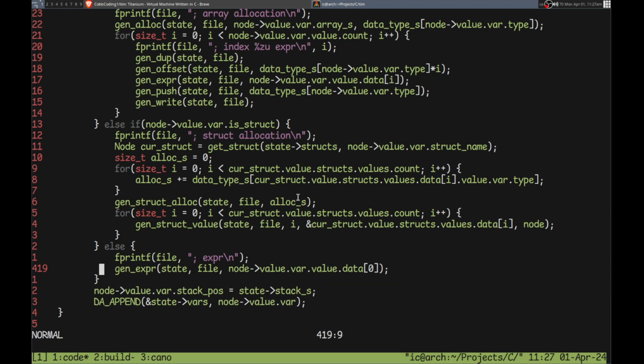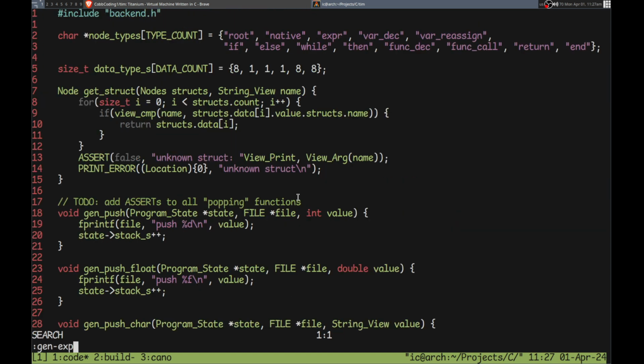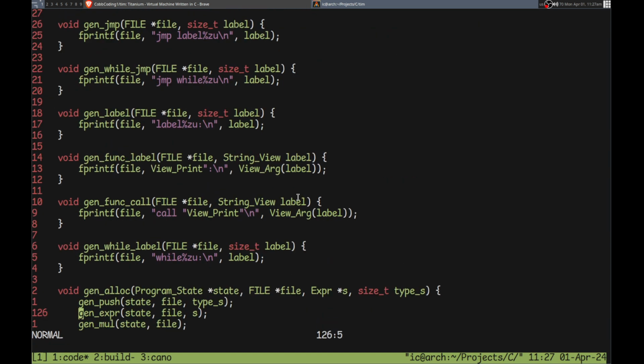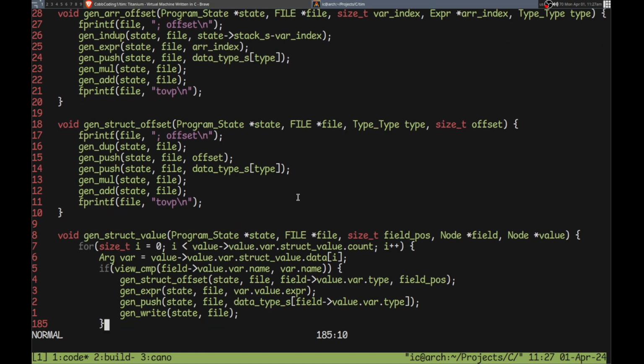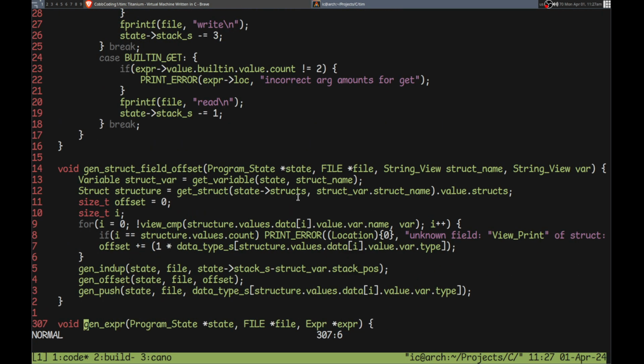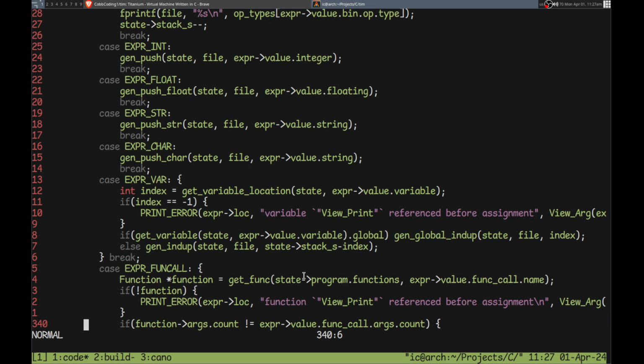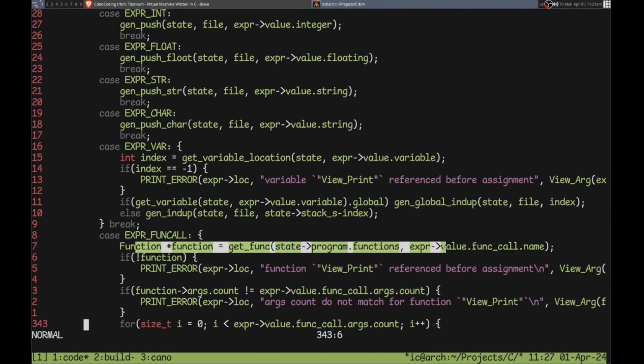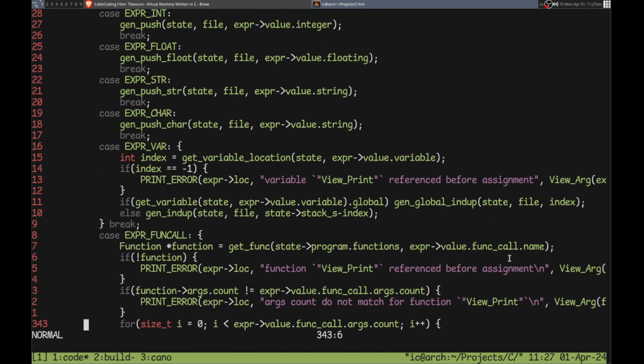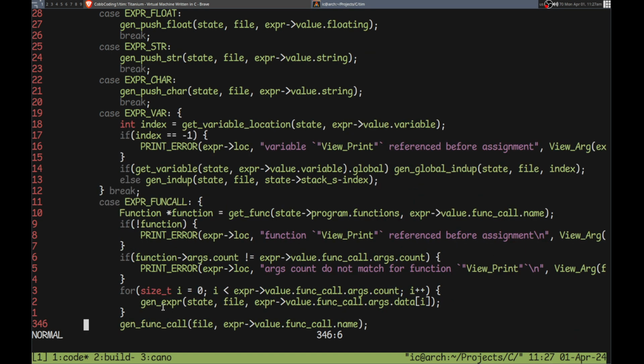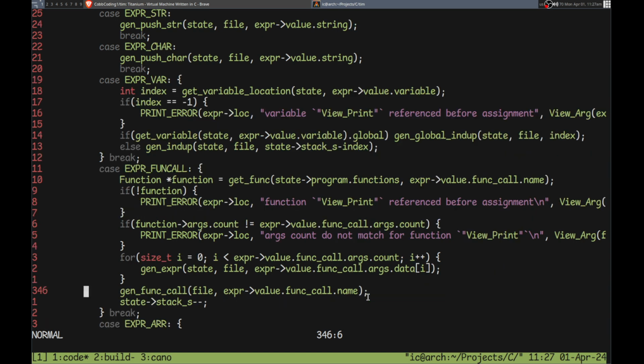Alright, that's not right. Go back into the expert. Unsure. Okay, gen struct value, gen built in, gen expert right here. So get the function from expert value dot func call dot name. Generate the expression, gen func call. And that's just generating the call, whatever.